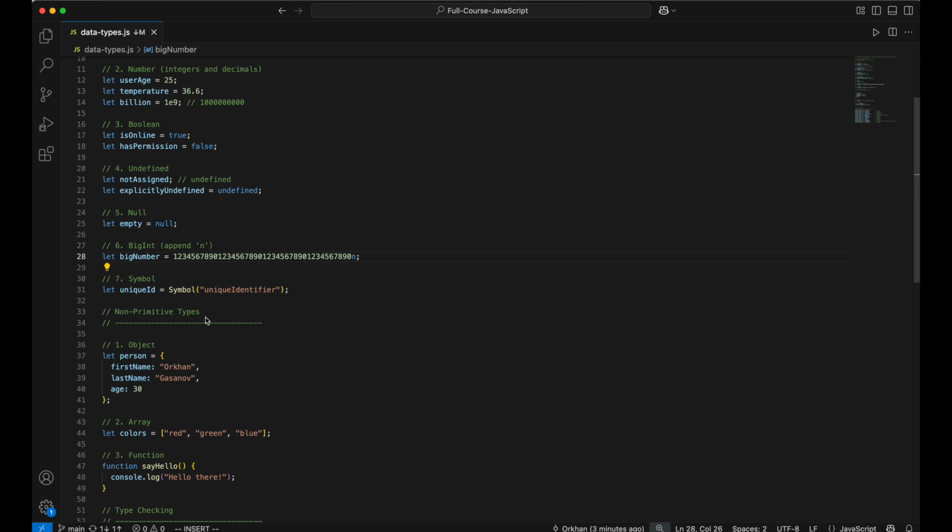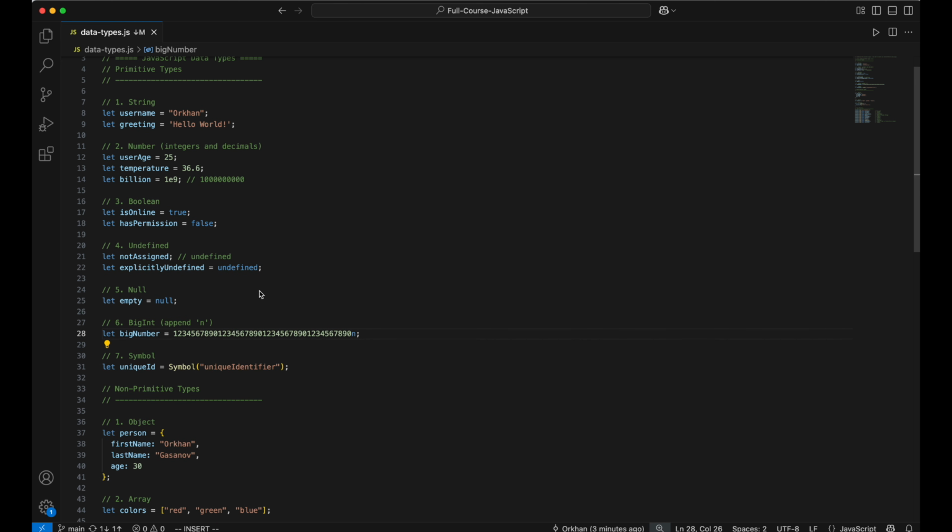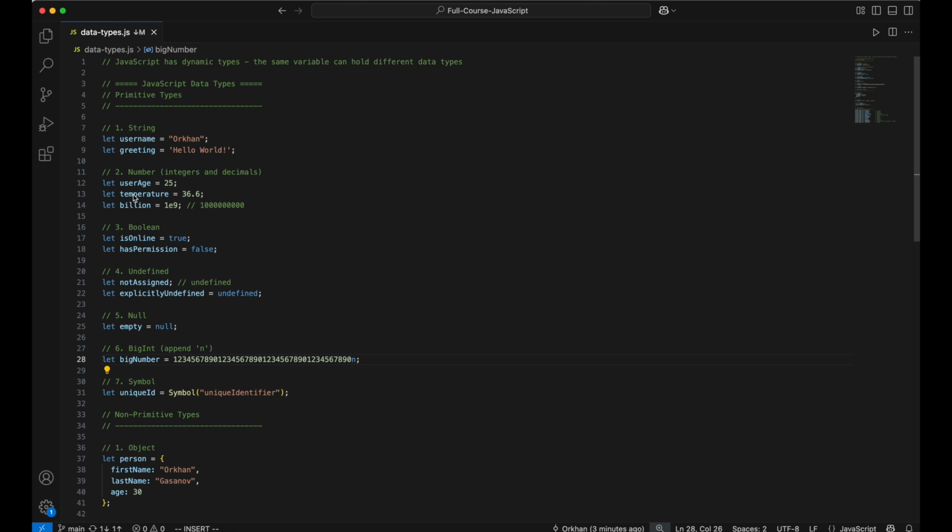And this is all primitive types in JavaScript. But again, it's dynamic, so for example, instead of making userAge a number, which it should be, we can assign to it a string, and it should be okay.